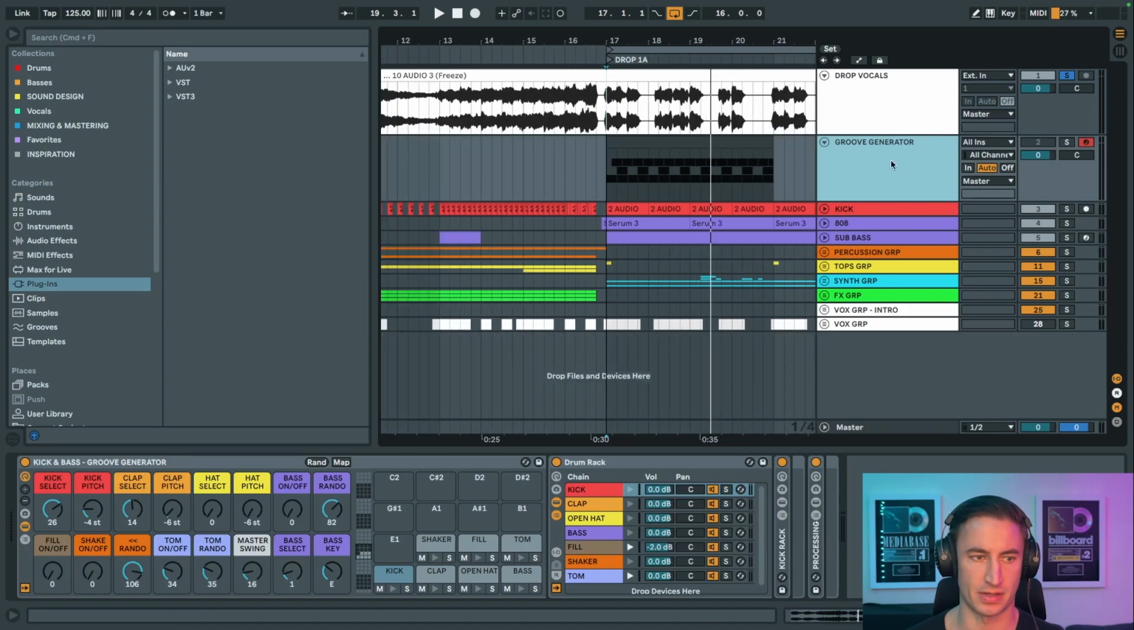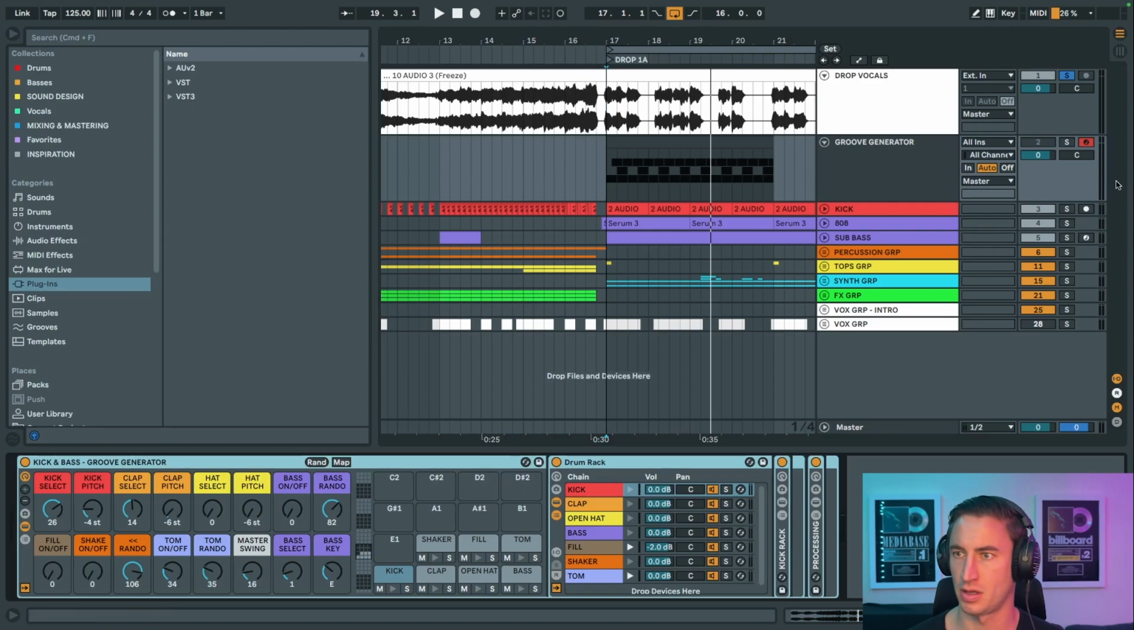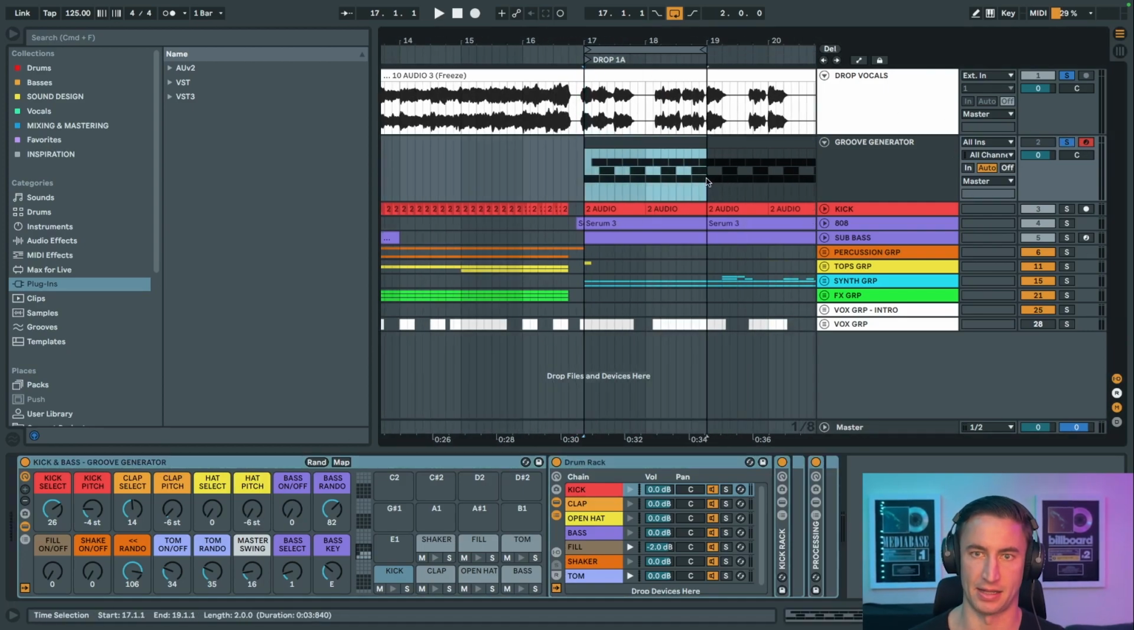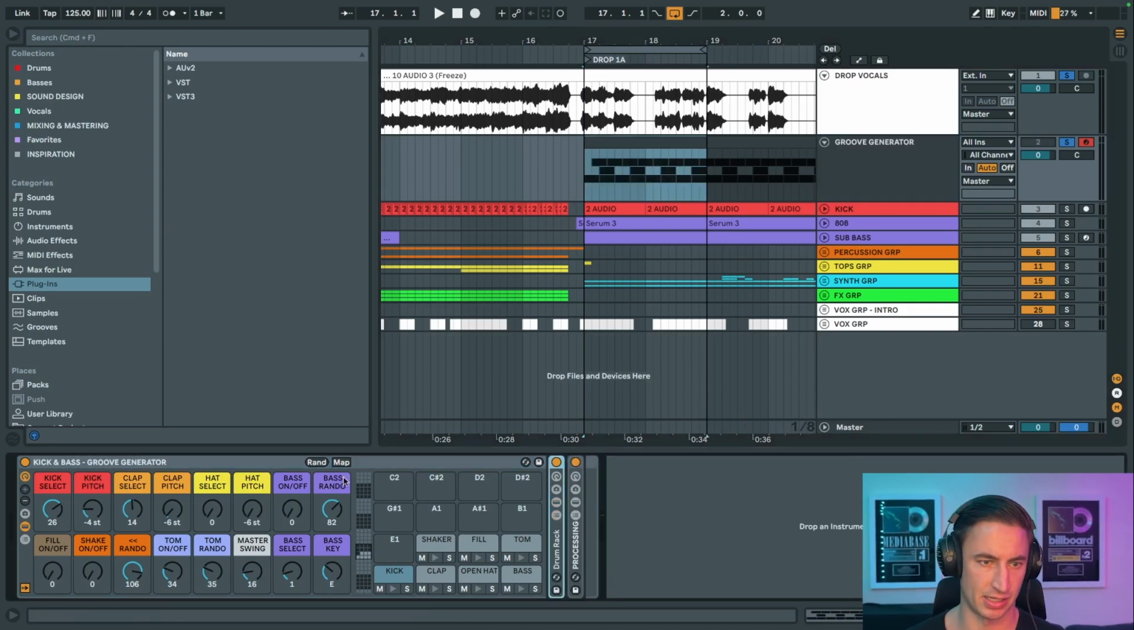So after that, I use the groove generator. Just play it underneath and just wait for an idea that kind of gets me inspired. So if you guys haven't seen any of the videos yet, essentially the gist of it is you just click random and it's going to give you a random groove every single time.